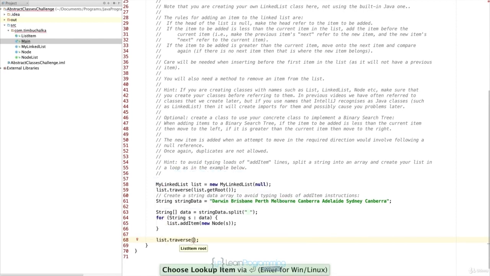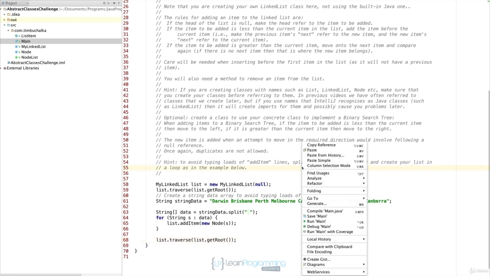list.traverse, and let's put list.getRoot. So we'll go through now and run it. So the first time we ran that, of course, we passed the list, which was effectively at that point null. But now if we do this, we've got some data that we've added, so we should get a different result.